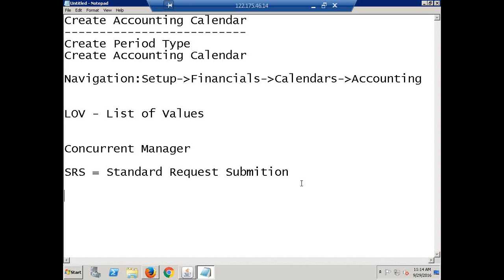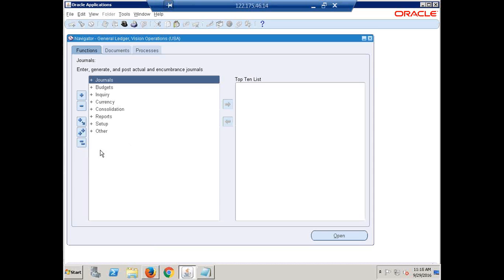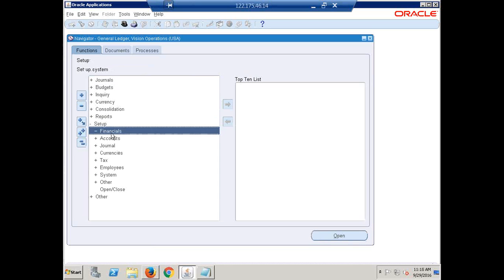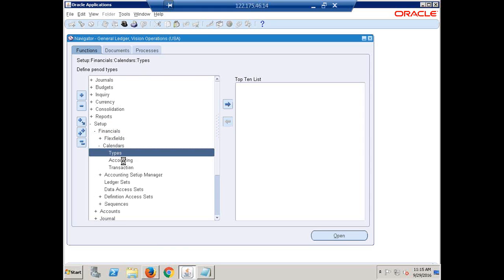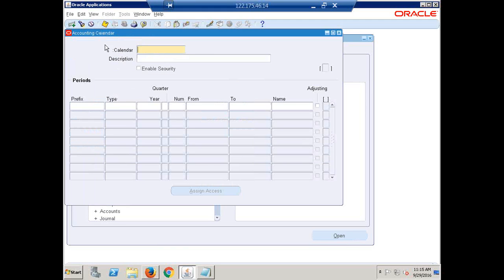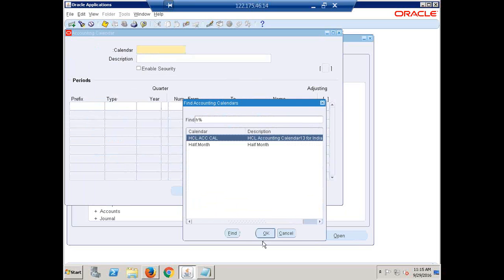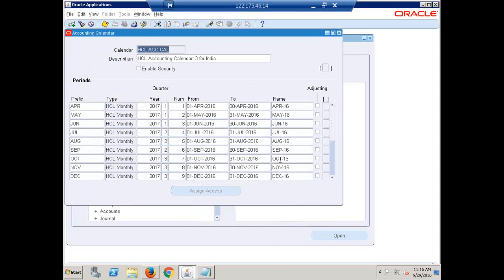But when you talk about currency, yeah, please. How can you make changes to the calendar? Simple, just go to the same form and you can change it. See here, Setup, Financials, Calendars, Accounting. Okay, you know how to find it, right? Type HCL, then say by mistake you gave July as 30 days only. That's what Concurrent Manager reported to you when you click on the output file.